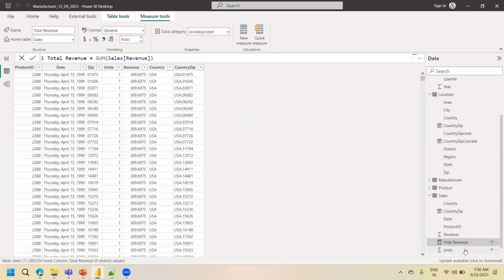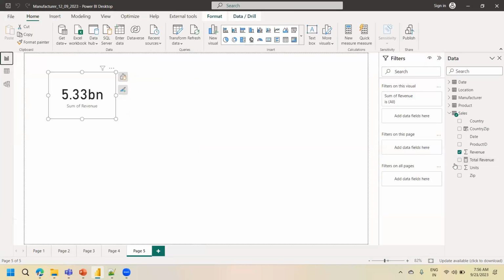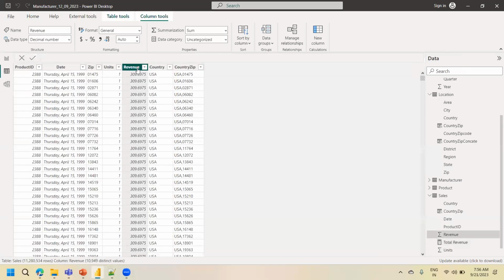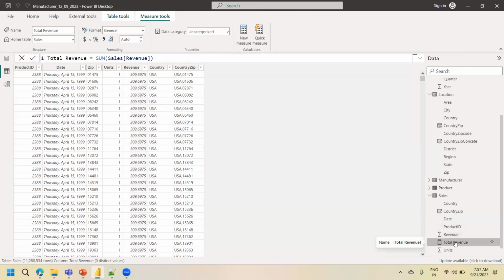If you want to see the value of this total revenue, we have to go to the report view. If you drag and drop it onto the canvas, you will see the same number. Is that matching? Both are the same, right? 5.33 billion sum of revenue, which I can already see at the data level, and I'm aware how it is calculated, row by row. But I just created total revenue. Did you observe it anywhere? No.